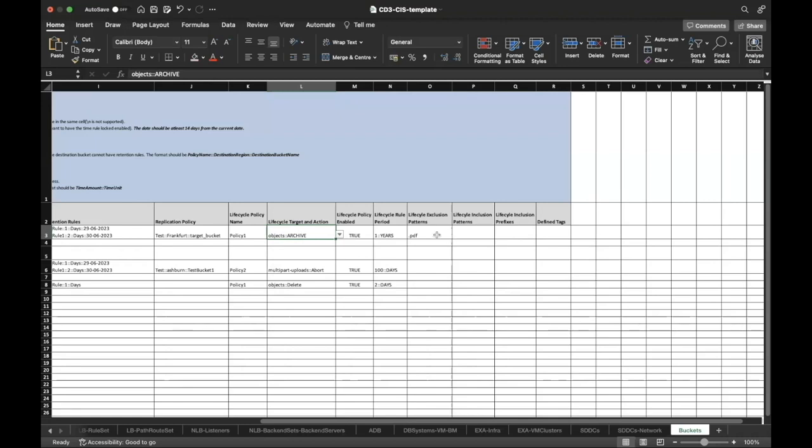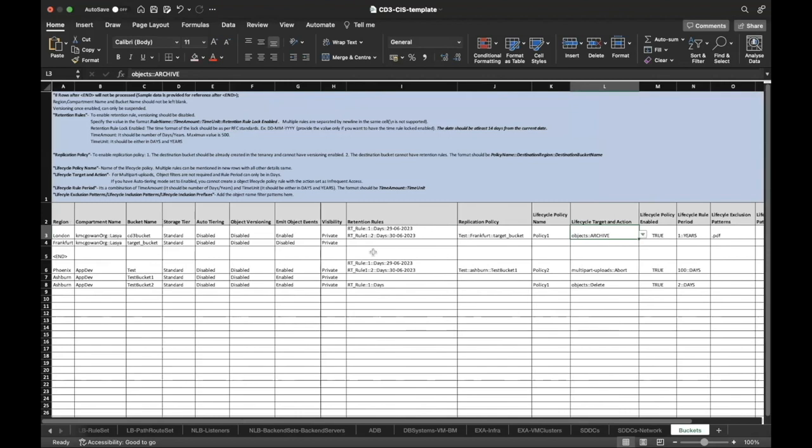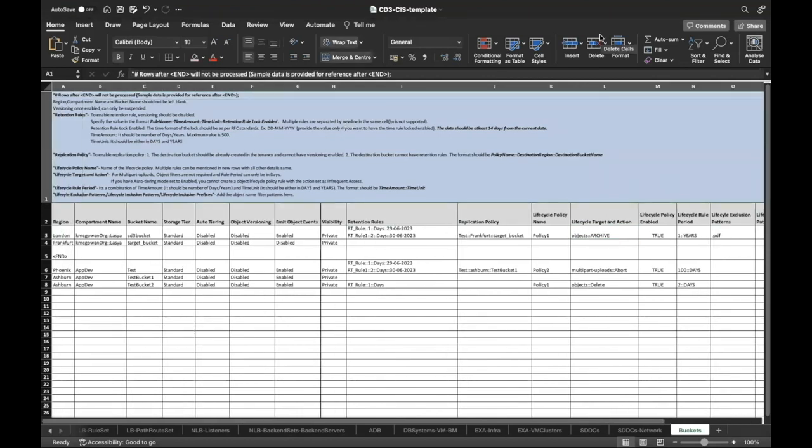Please note that you should have required permissions to create a lifecycle policy. You can refer to the OCI documentation. Again, to fill the data in the columns, please go through the blue section here. Now that the Excel data is filled, we'll start with the toolkit execution.